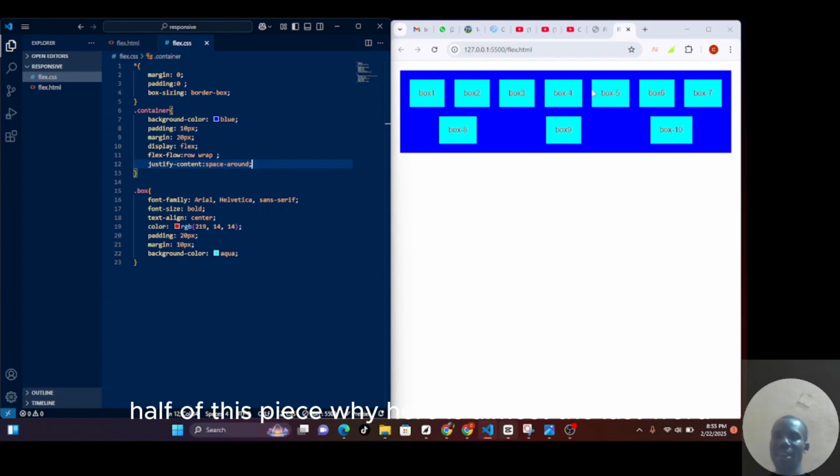Here is almost the same as space between, because the spacing is still equal, but at the edge it gave half. For space between, at the edge it gives no space at all. You only concentrate on between the boxes, between the boxes, between the boxes. Hope it is clear. Hope you are getting it. Please try and get it.